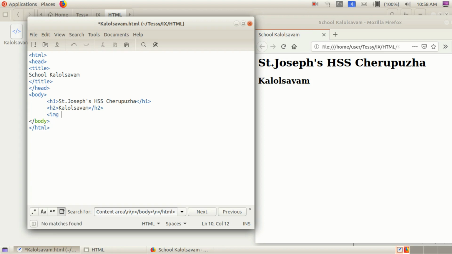img, space, src, src for source. Do you see the color changed? img src, then we want to put an equals sign, then double quotes, we want to start there, children. Then images slash banner1.jpg. What is that? The name of the image is that, children.